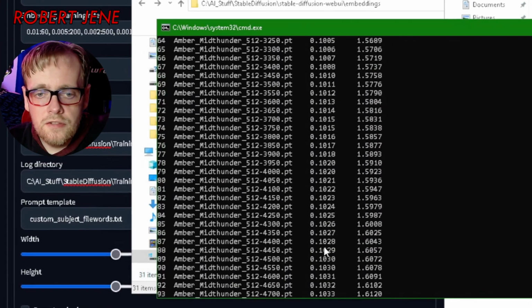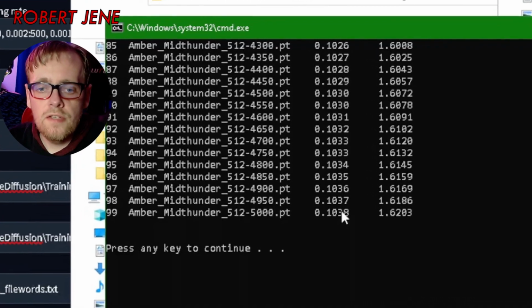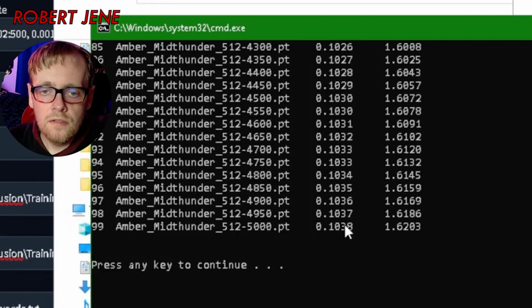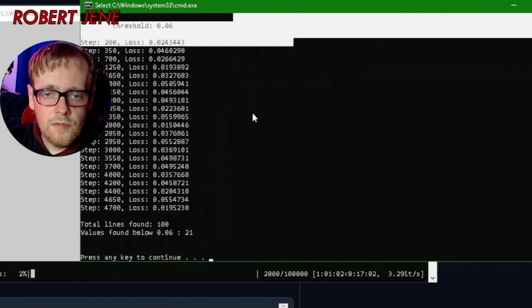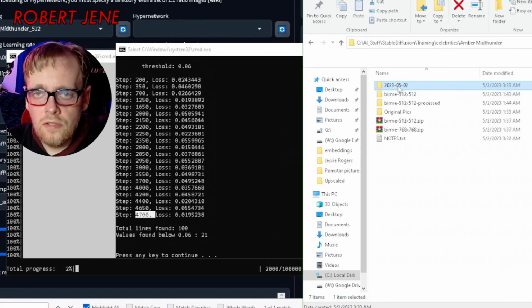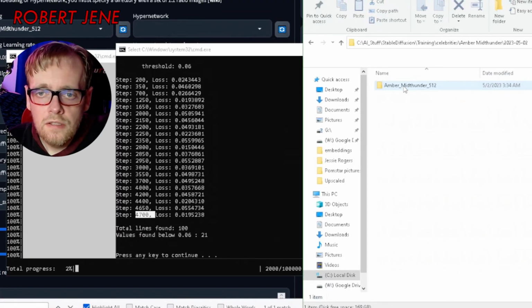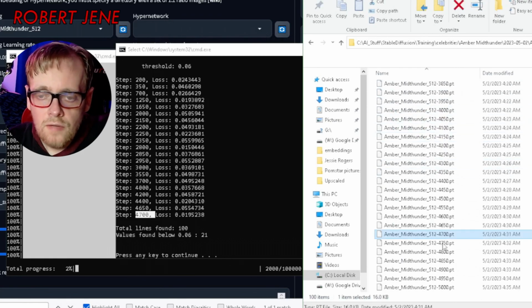All right, this next day, just got home from work. Let's see how we did. Now here's the strength, and it's got nowhere near 2, but let's see which one of these embeddings it's created are really good. So I'm going to go back and show the loss and grab a few of these. 4700 looks real good. You go into the log folder it created right here, go into embeddings, scroll down, grab that one.